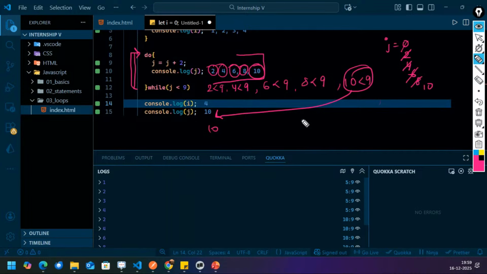Fine. So here one thing will be very common, that at least one time in the do while loop, at least one time the loop will run. Why? Because it is going to start with the code, not with the condition. With the code it will start, and then it will meet the condition. Now it can be true or false, but at least one time the do while loop is going to run.